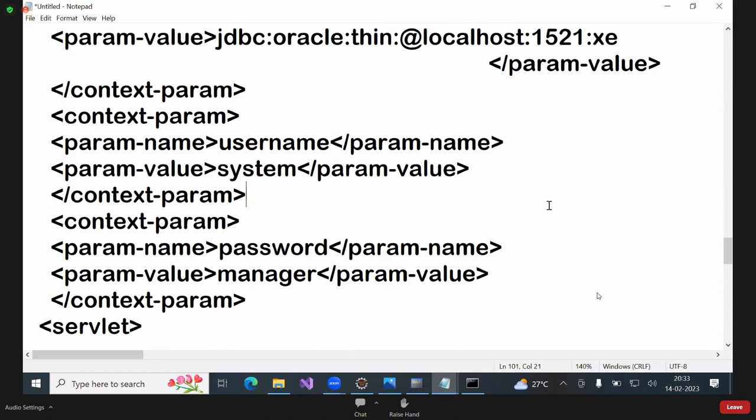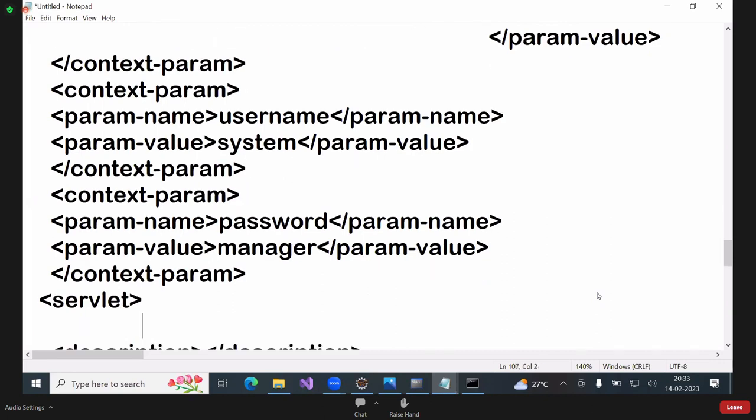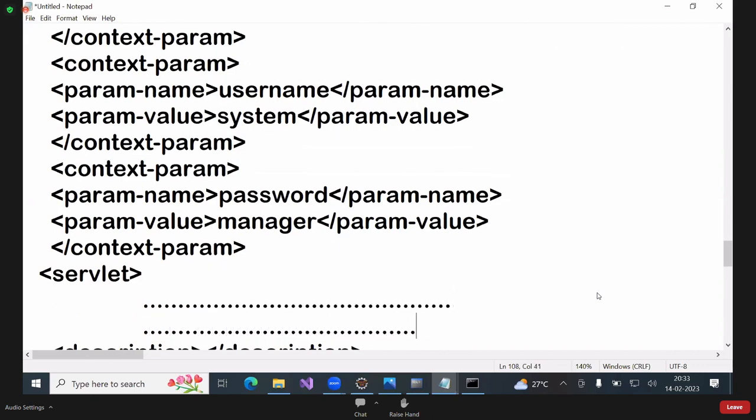Init parameters, initialization parameters vary, right? After which tag? After the servlet class, before servlet close. Context parameters go after the web app tag, before servlet opening only. That's it. You ought to write it after web app, before servlet.